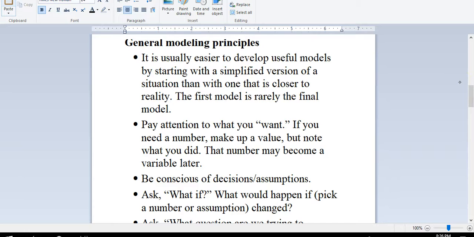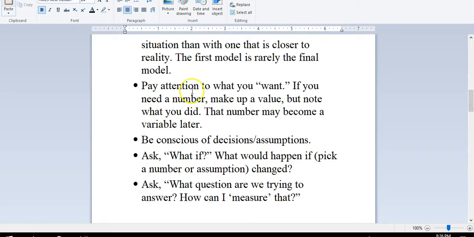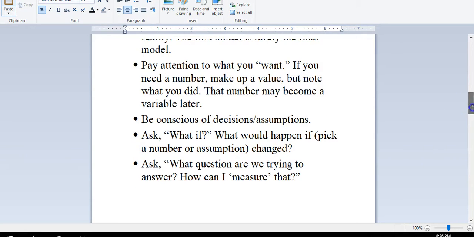We're going to create a model that starts with a simplified version of a situation. Usually the first model isn't the final model, but it's what we start out with. When you're creating a model, you want to pay attention to what you want. If you need a number, you make up a value, but make sure that you note that you made up a value because it could become a variable later. For example, if you're going to say gas is $3.67 a gallon, you made that up. That's not always true. So you're going to want to put in your notes, we're going to assume gas is $3.67 a gallon. Make sure you are aware of the assumptions you make.